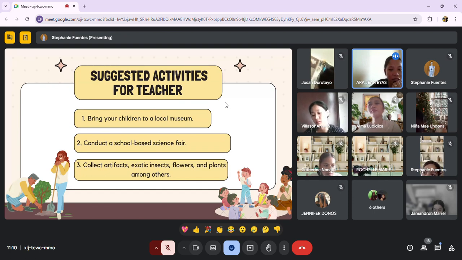So they foster skills such as research, teamwork, public speaking, and problem solving while encouraging students to take ownership of the learning. So that's all for lessons 7 and 8, which is all about demonstration and exhibition.